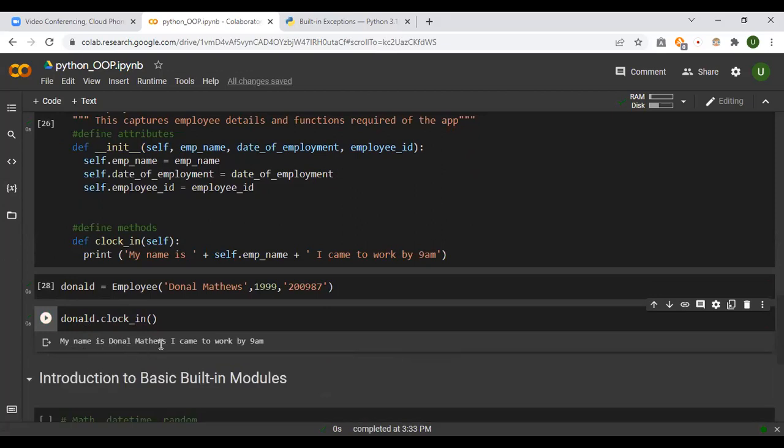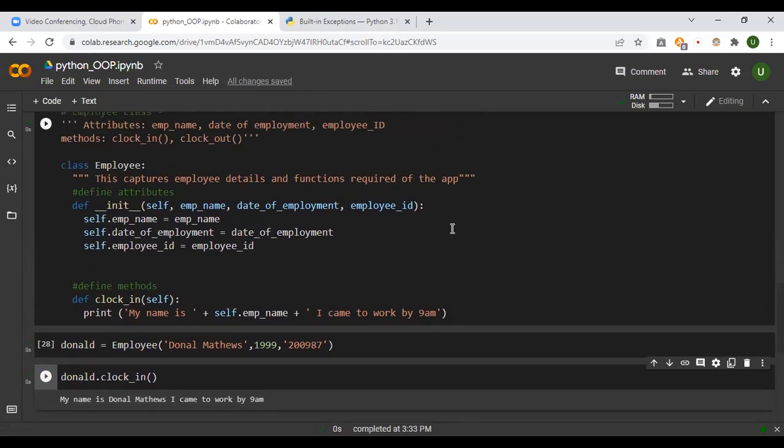So here, this is what it says. My name is Donald Matthews. I came to work by 9 a.m. So that's basically how classes work. There are the attributes, there are the methods, and yeah.